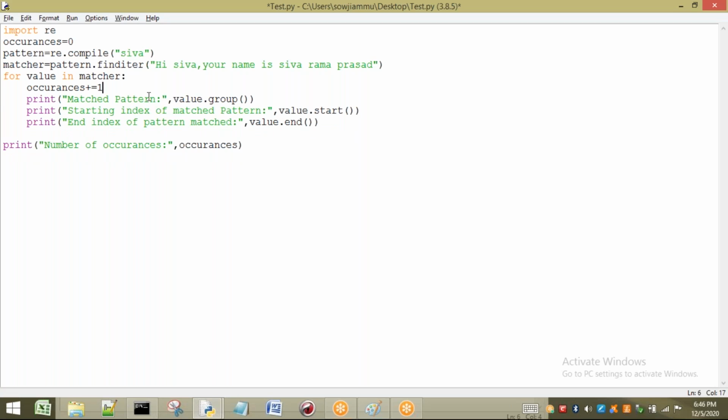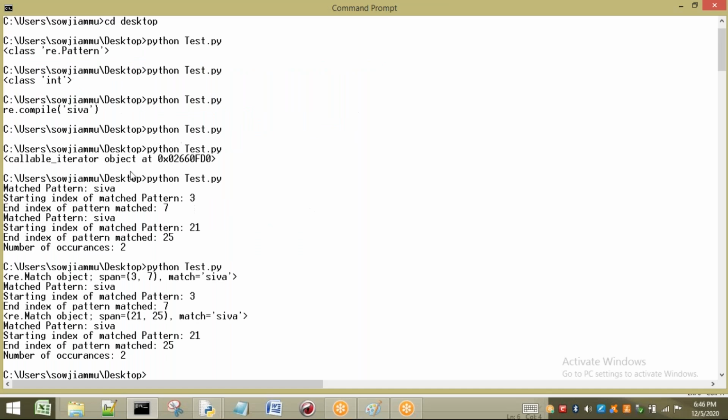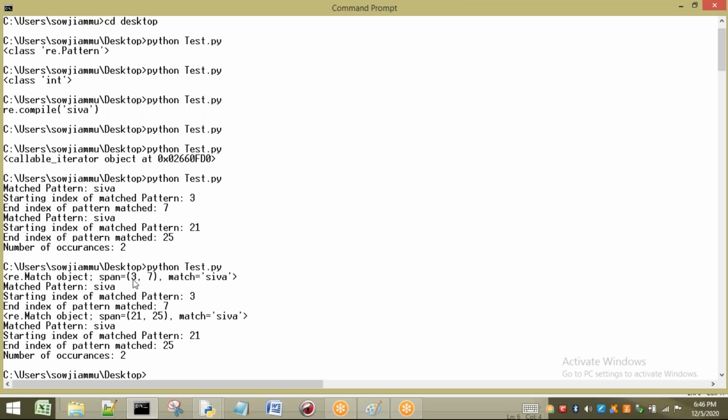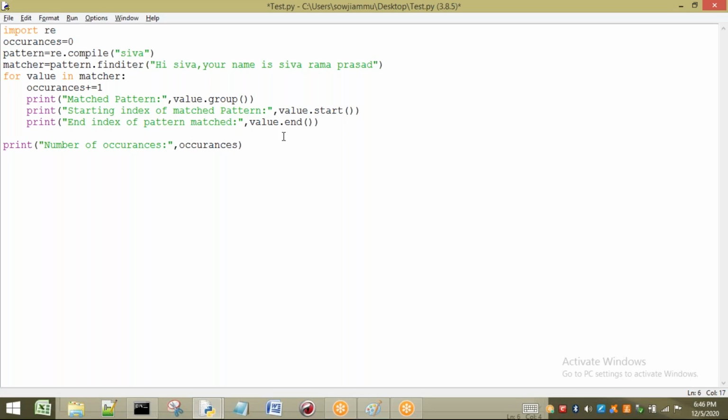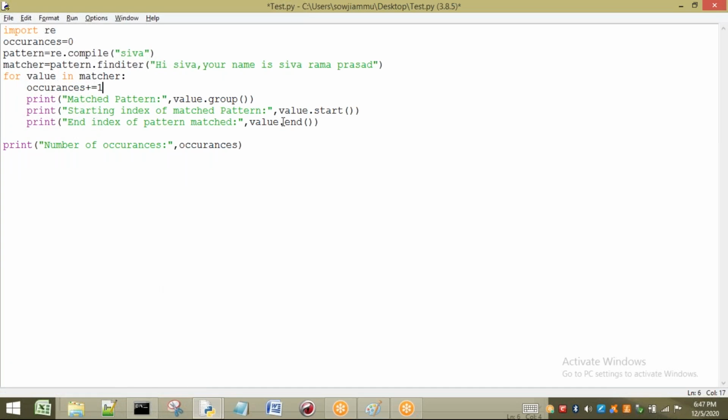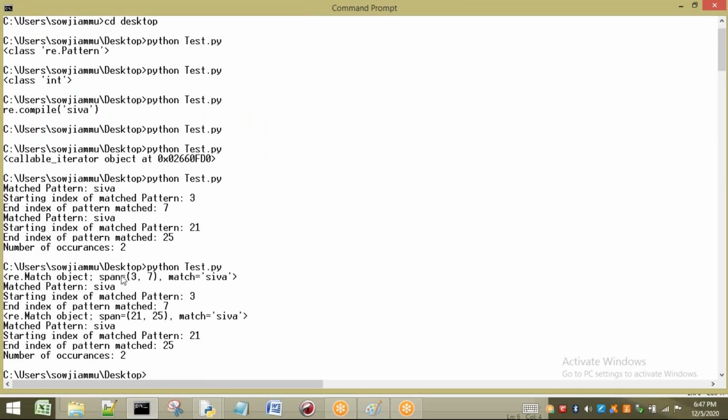1. Matched pattern, that means observe carefully, by this object I'm applying group, so that we get this match as output here. Shiva is going to be printed. After that, value dot start, this 3 is going to be considered as the start. And end, as I already told you, is going to give n plus 1, so it is going to take 7 here. Every piece of information is present in this object. End generally gives you n plus 1, but we have to consider n minus 1 as the output.